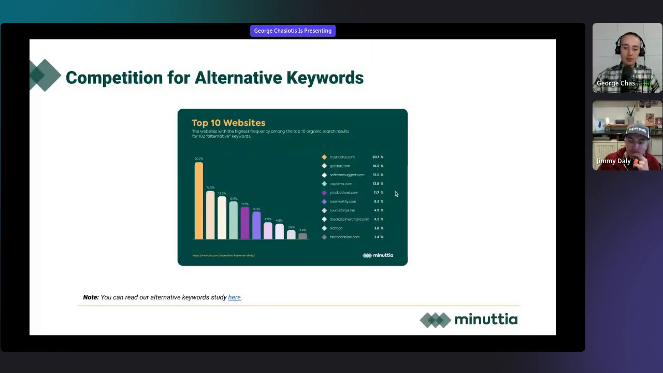You will see that G2 is missing from here, even though it should be here because it has a very strong presence, because it basically disallows crawlers from crawling its website. So we couldn't include it in these results. But regardless, the data here paint a very clear picture.